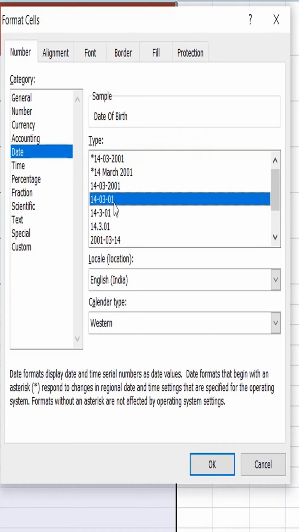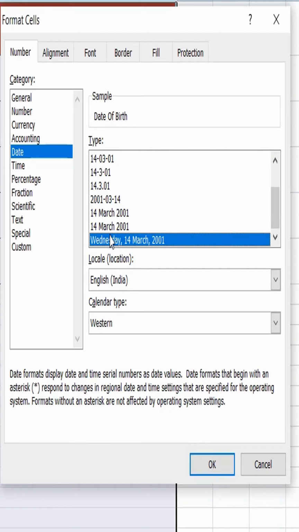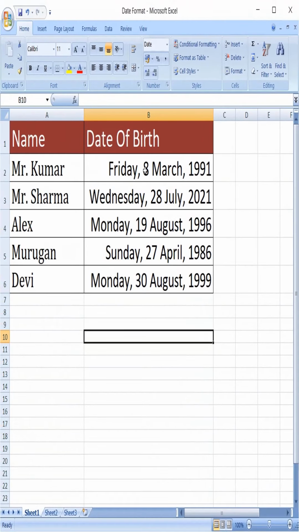Here you can find many options for the date format. Here I am scrolling down and selecting the last option where I will get the day. Just give OK. Now you can see for all the dates I have given, I got the day. This is the simple way of getting it.